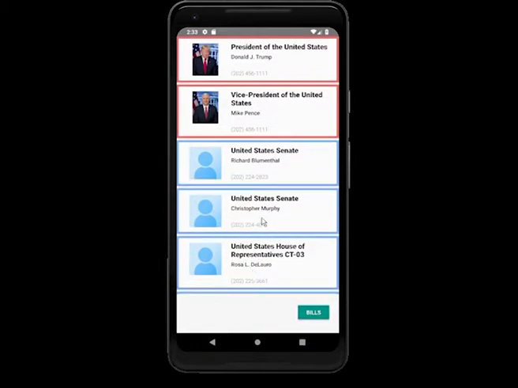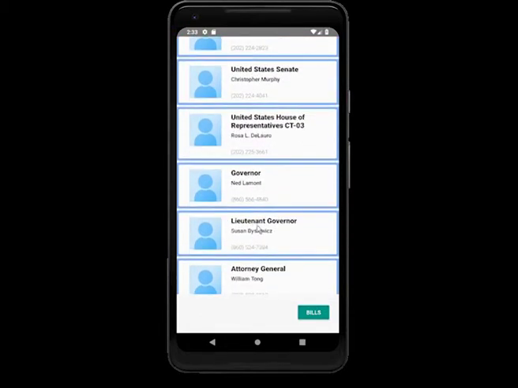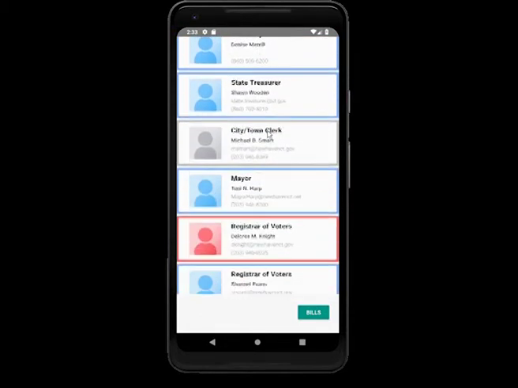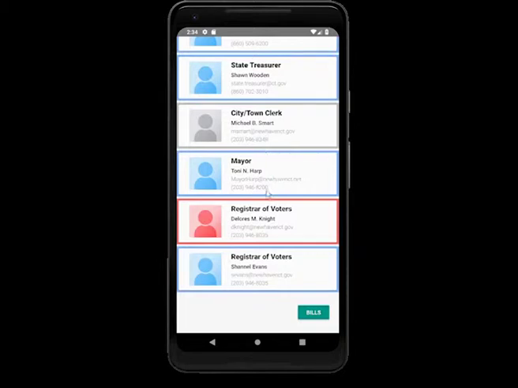So this is a list of all government officials associated with that address. From here you can see the national level, Senate, House of Representatives, then the governor, lieutenant governor, and so forth. You can even see city and town clerks, mayors, registrar of voters, any officials that are associated that the API call has returned.